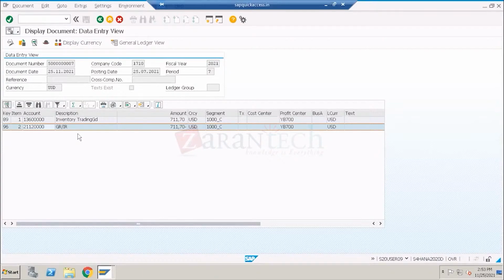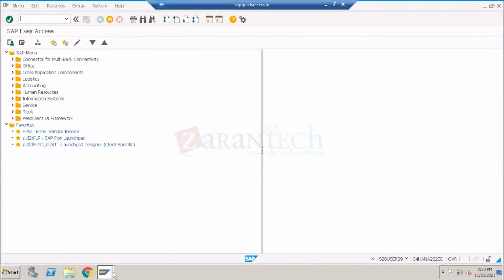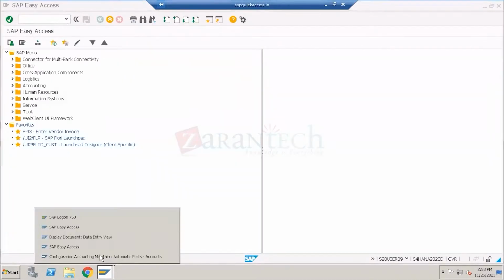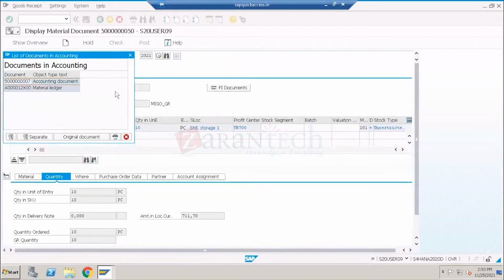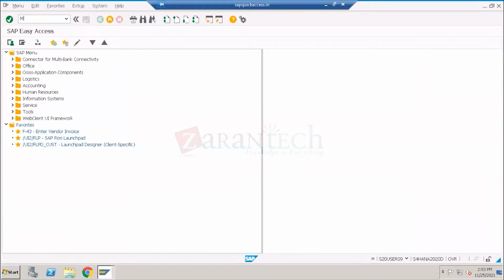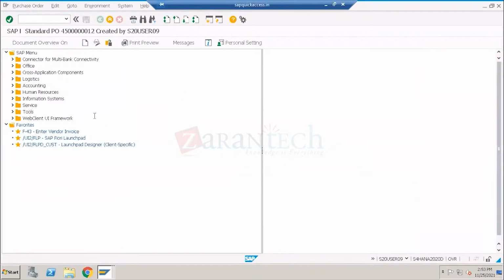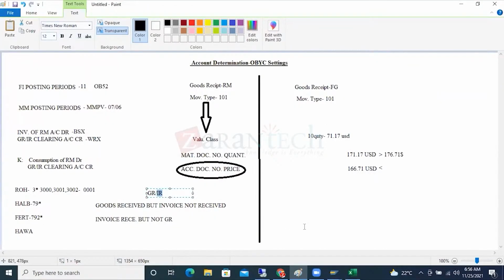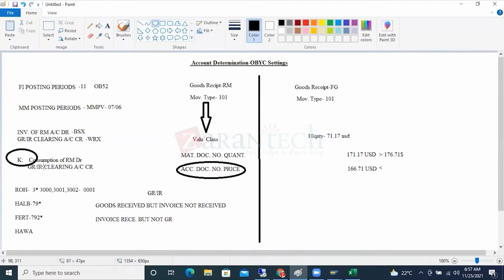Mahesh, when you create a PO, tell me. Now when you create a PO, in the last class, if I remember, Mahesh, you explained about creating the PO with account assignment category K. With account assignment category K, the GL accounts are going to be created for the P&L account, not for the balance sheet. If I take the account assignment category as K, Mahesh, these are the accounting entries coming.